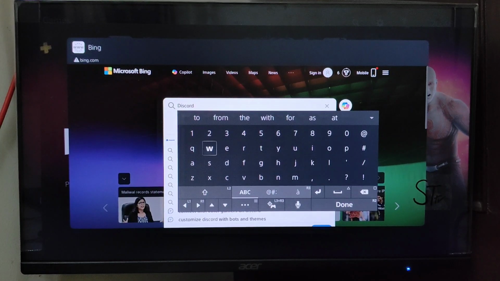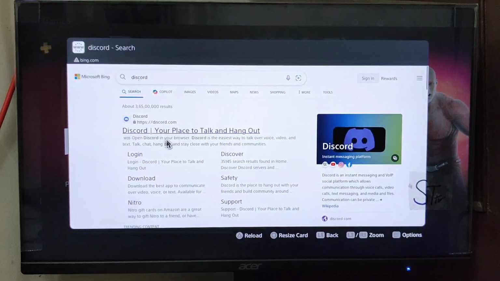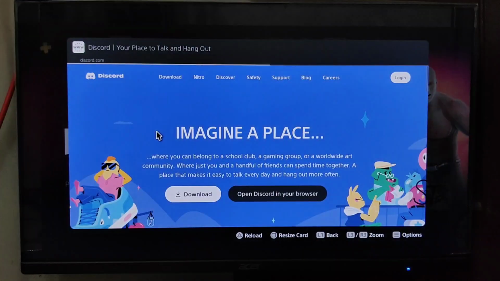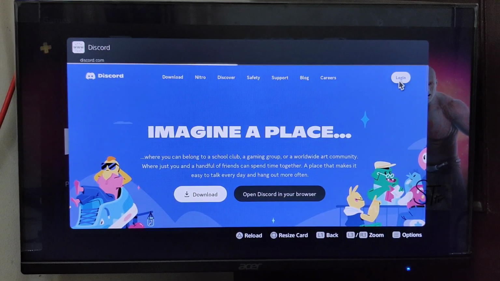You have to search for Discord. Then go on Discord, put your cursor on Discord, press X. Then go to the Discord website and press X. Now here, go to login and press X. Now you can log in and use Discord on your PS5.